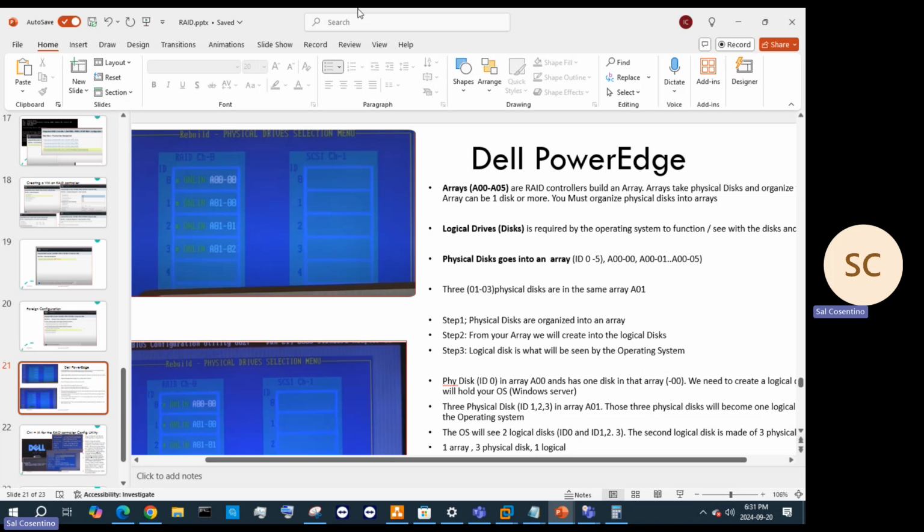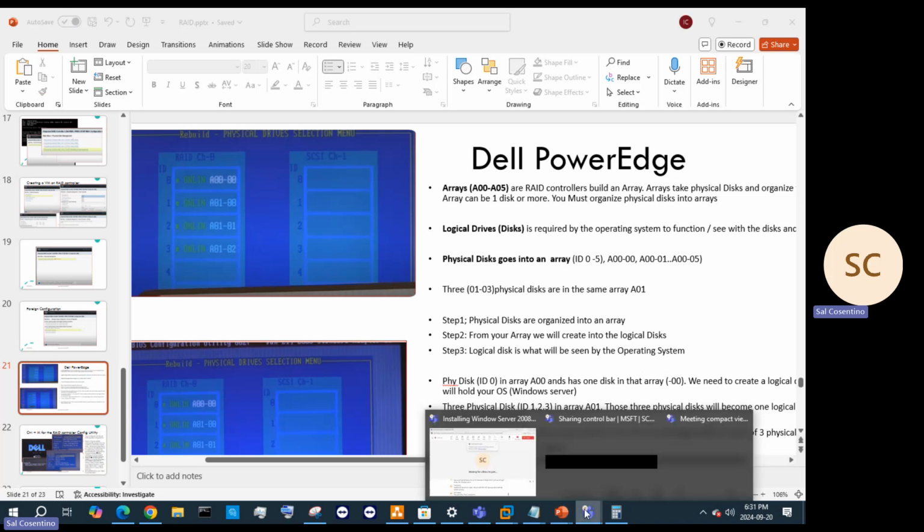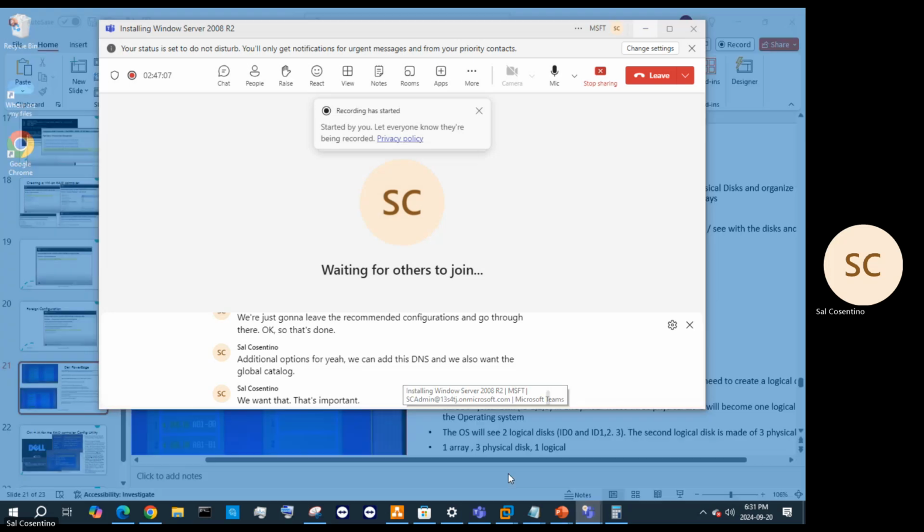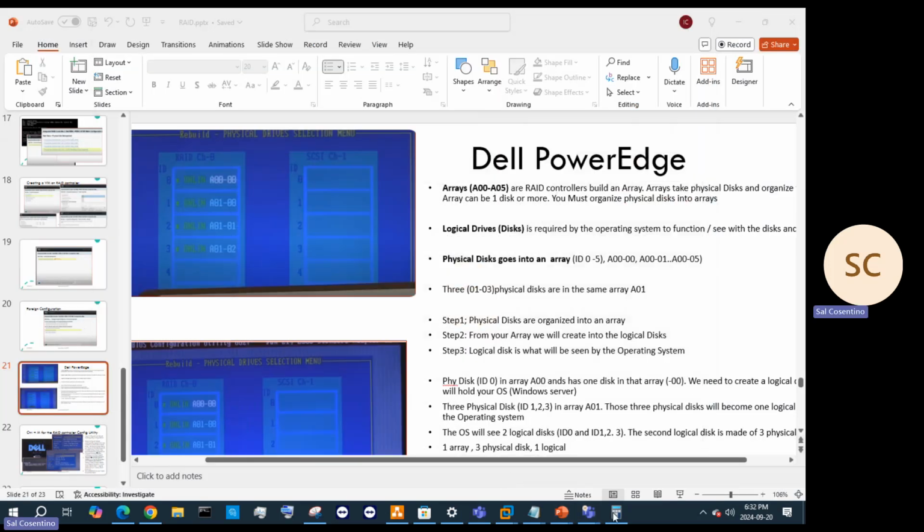In this instance, let me see if I can grab my pen. Let me grab my pen here and annotate. Okay, so you guys can see that, right? So you have your arrays, and those are your A0 and A1. In this instance, we have two arrays, A00 and A001.